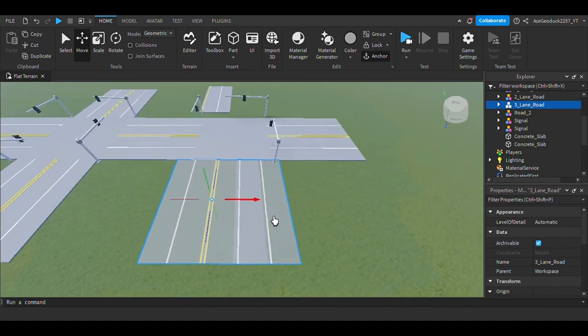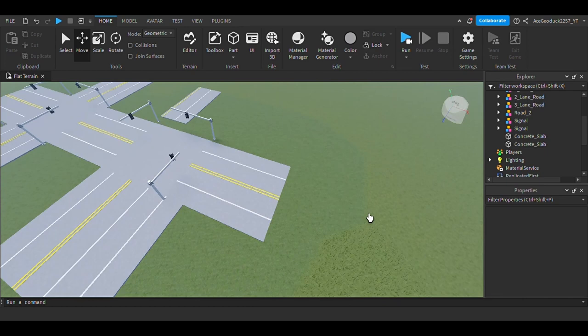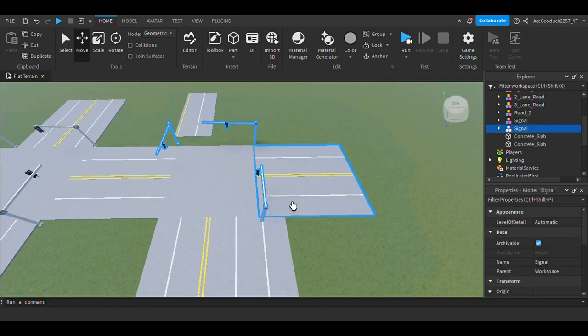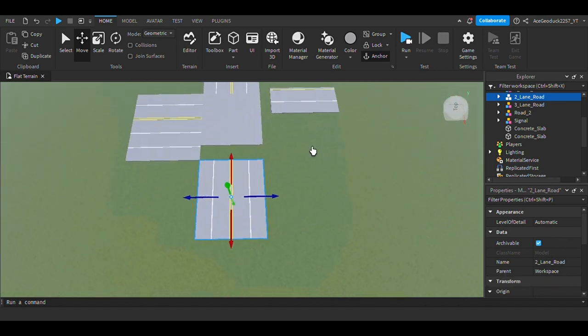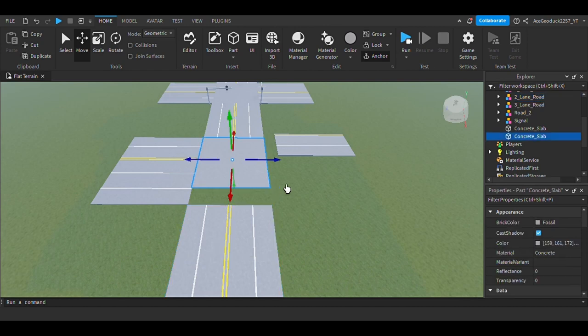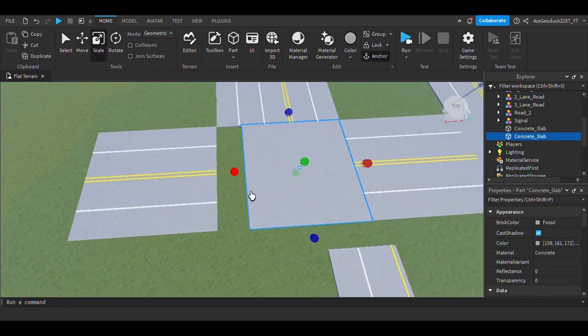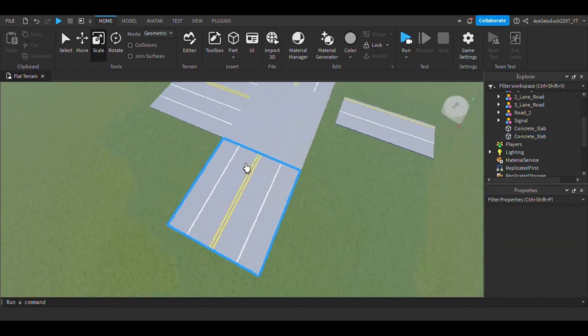And I'm just going to drag this back to about right here. And then, you know, we got ourselves a little bit of a problem. But that's nothing to worry about, because you can always delete it and then rebuild it. And I think I'll spice this up a little bit, and we can get pretty creative with our intersections. I'm getting very creative with the intersections here.